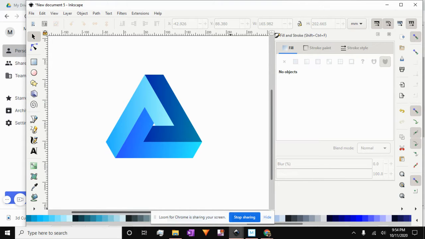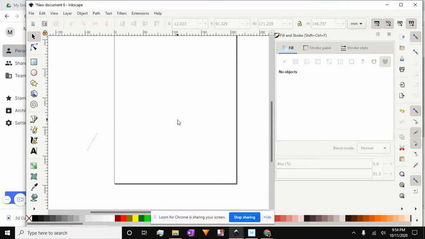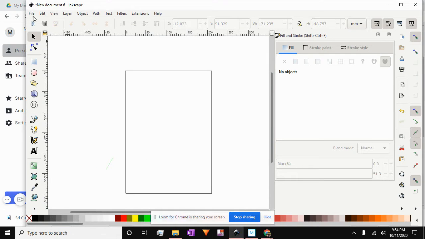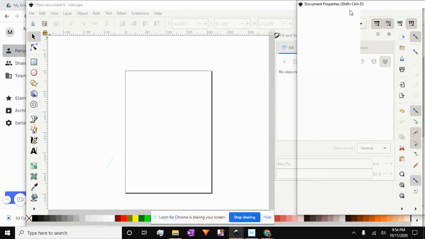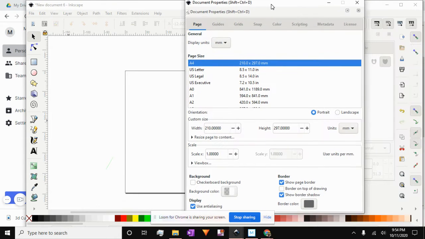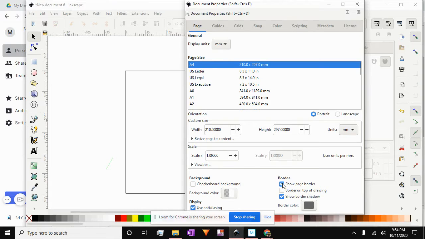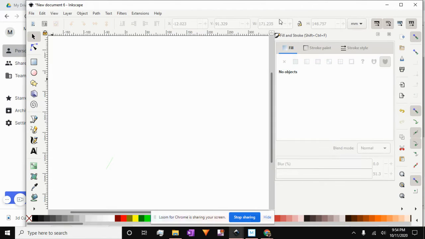To start with, we're going to need a new document. So go ahead and open up Inkscape and open a new Inkscape document. Once you're in, the first thing we're going to do is get rid of the page border so that it's not in our way. We'll go to Document Properties under File, and when this opens up, uncheck Show page border, and then you can close that out.